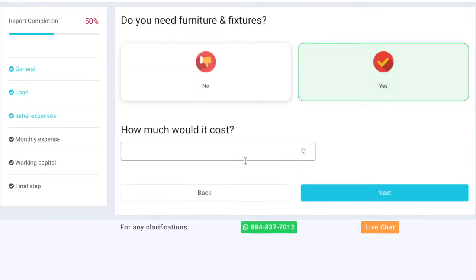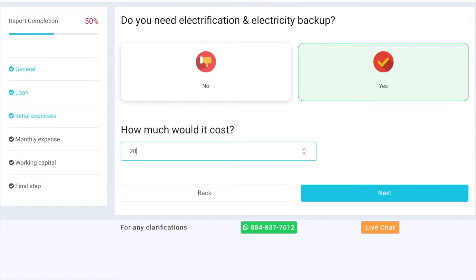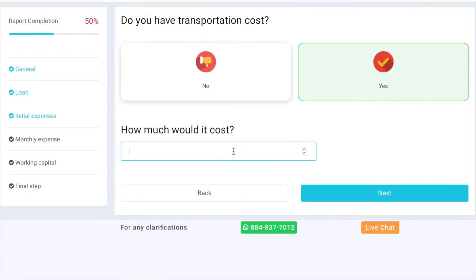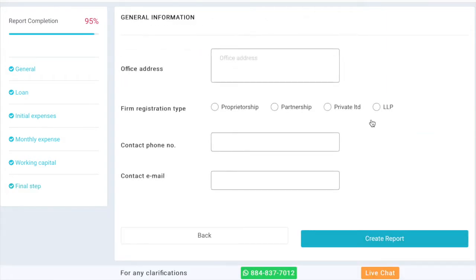Fill out the questionnaire regarding your initial and monthly expenses. It includes your office rent or electricity bills, marketing costs, other miscellaneous costs, etc. Kindly note that it may vary based on the type of business you are applying for. Next, you need to mention the amount for the working capital loan that you require, if applicable. Once you have finished with your answers, you can click on Next.